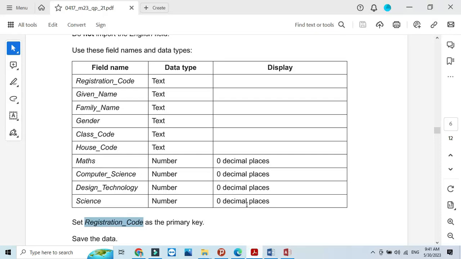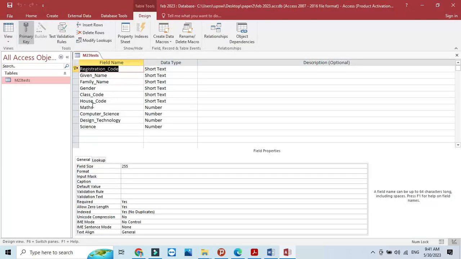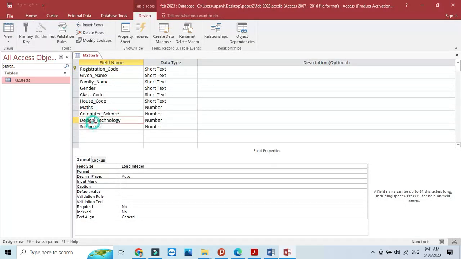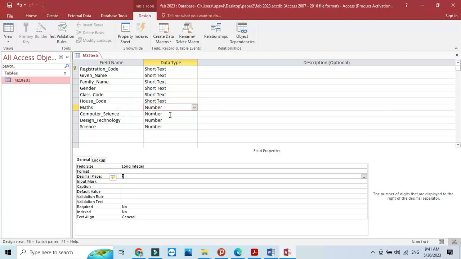You need to have the evidence of showing the field names and data types and primary key of this table. So that's how it should be. You just take a screenshot of it and then place it into evidence document as step 18. Now step 19, import the file mhouses.csv as a new table.